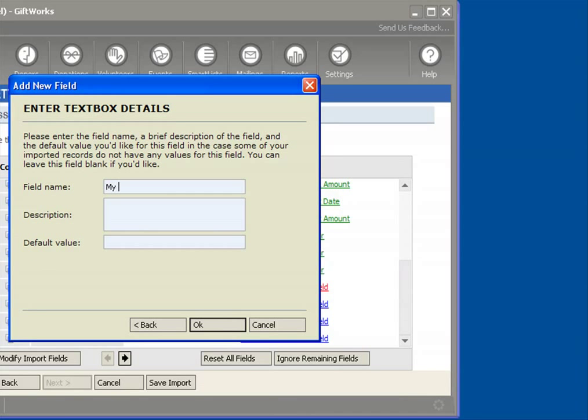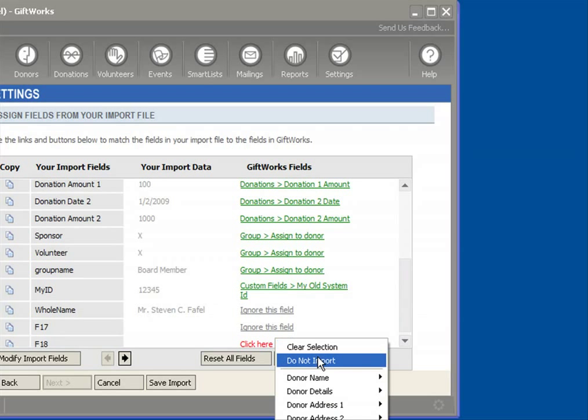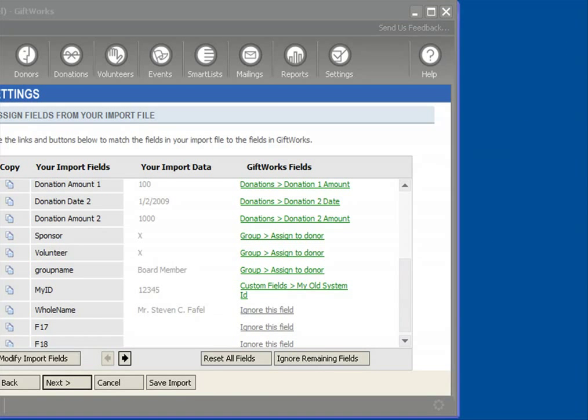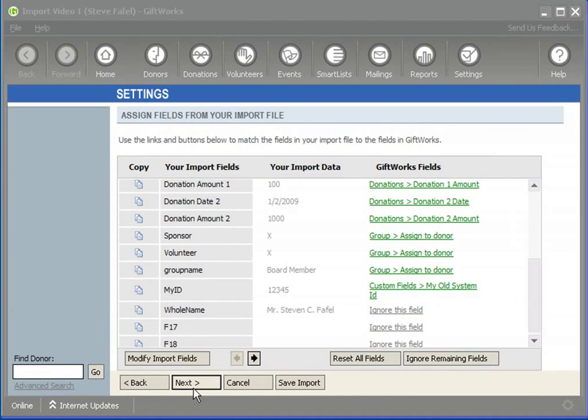And I'm going to call it My Old System ID. And I'm going to ignore everything else. Like I said, we'll go into more in depth once I've done that. I'm ready to proceed with my import. And you'll notice the next button became enabled, which allows me now to continue.